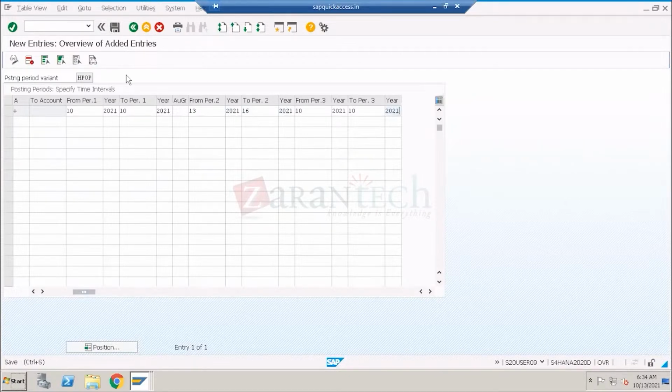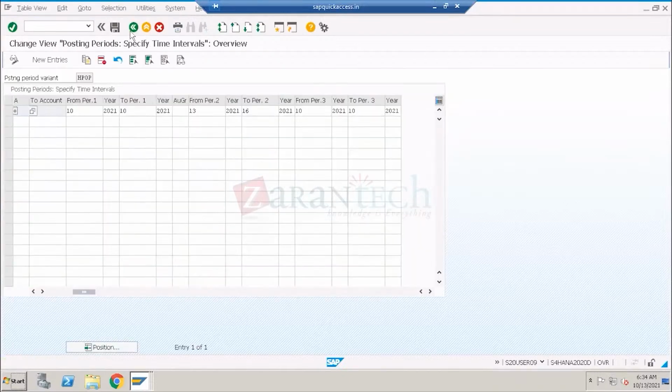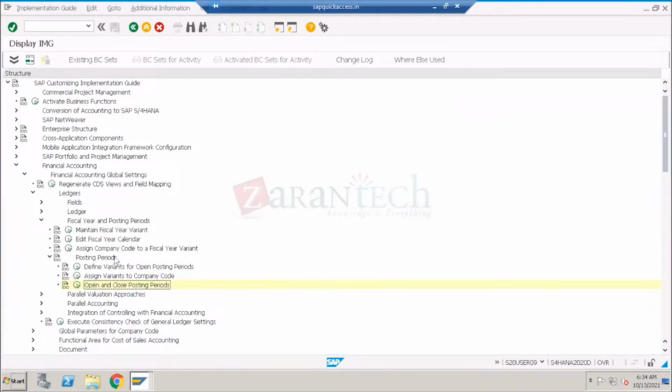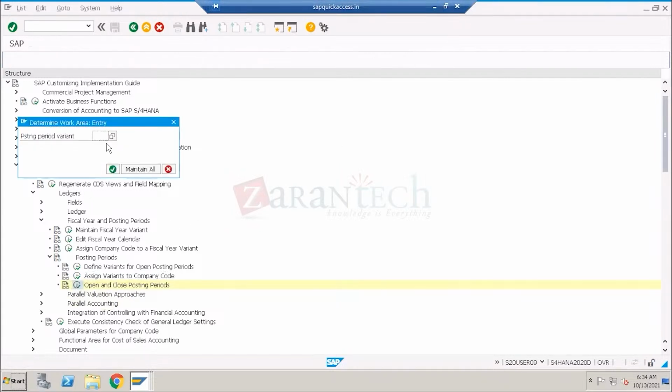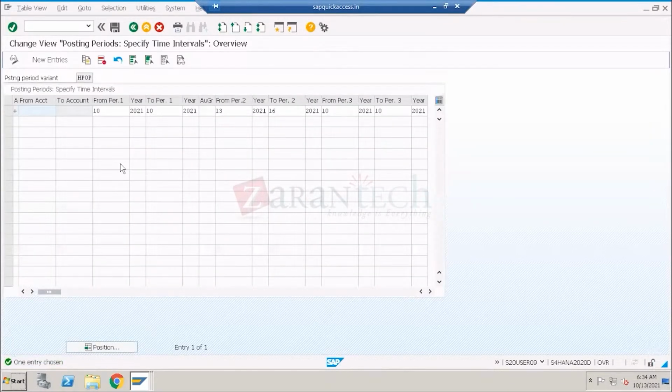You will go and save the data, and once this data has been saved, what is the next thing you have to do? You have to go and assign the variants to the company code. Just take an example: I maintain some open and close posting periods. Very, very important. See here. Can somebody tell what is the 10th period here?